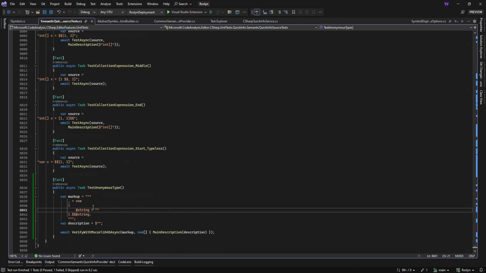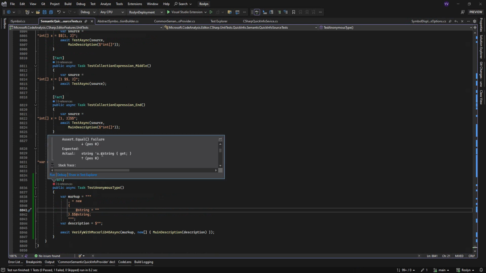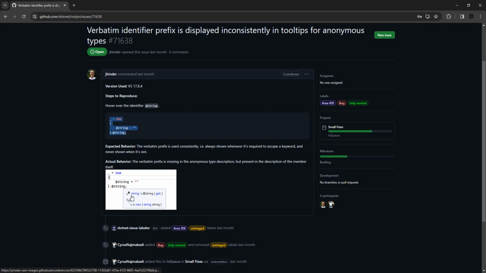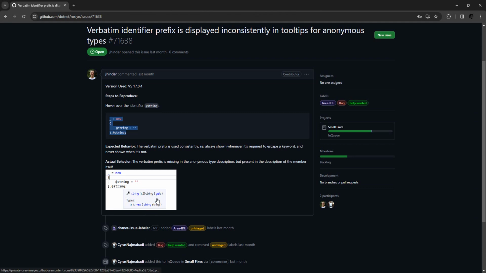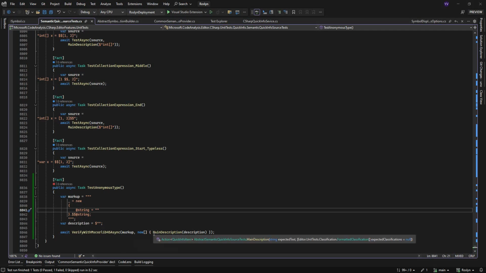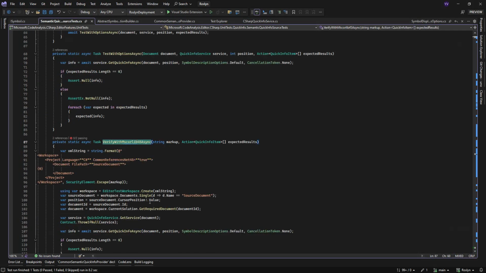So let's see the test failure here, how it failed. So okay, it says that we got this, which is probably the part here. Yeah, this is just this part. So interesting.